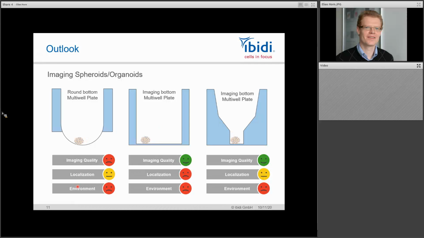And with environment here, I mean the capability of a medium exchange. So having fresh medium put in without changing the position, maybe apply a flow, apply a perfusion, apply shear stress to the spheroids. All this is very, very bad. It's almost impossible in those systems.